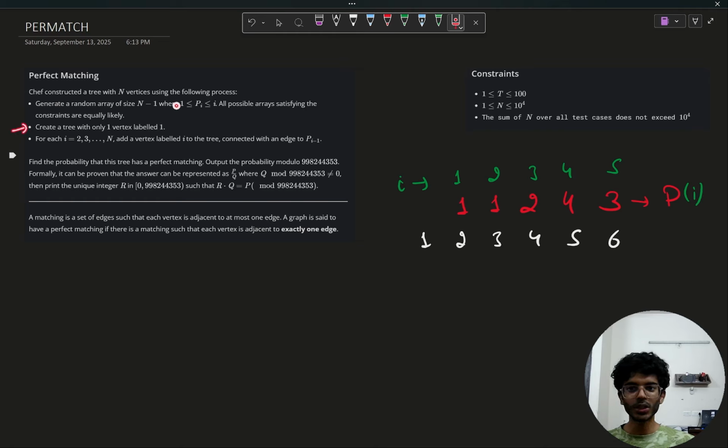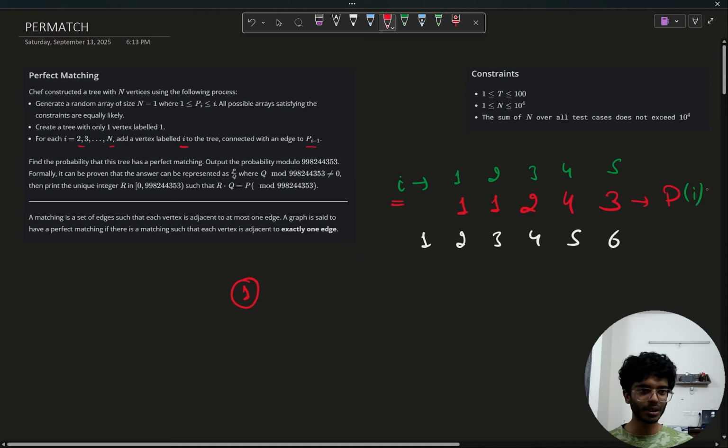Now he creates a tree using this array with the root vertex labeled as 1. So the root is labeled 1. And for each i from 2 to n, he adds a vertex labeled i to the tree connected with an edge to p of i minus 1. So for example, if this is our i and this is our p of i, then notice here that each p of i is less than or equal to i, right?